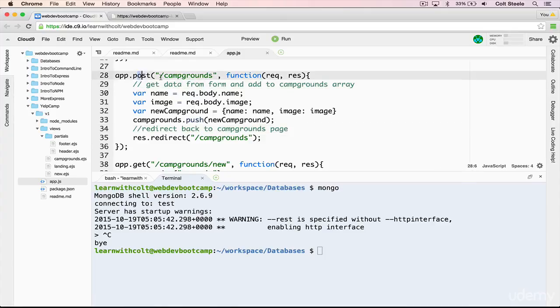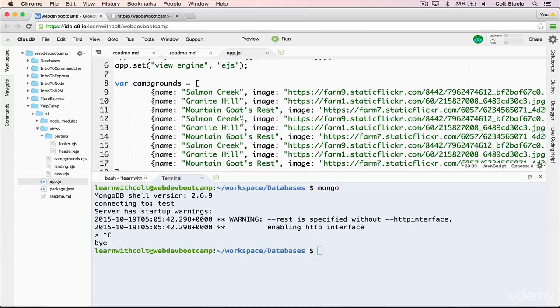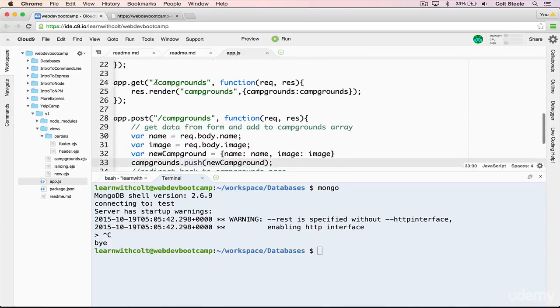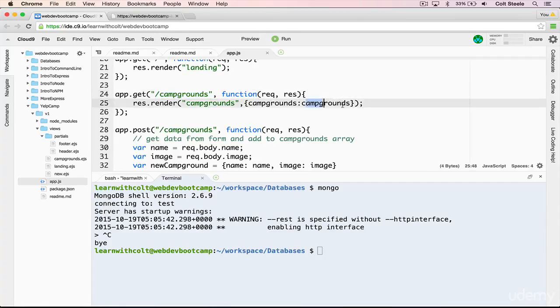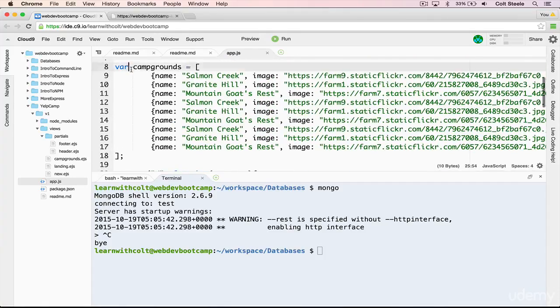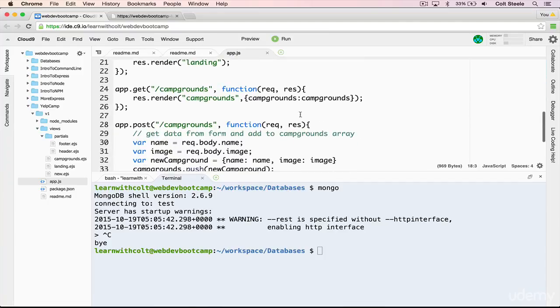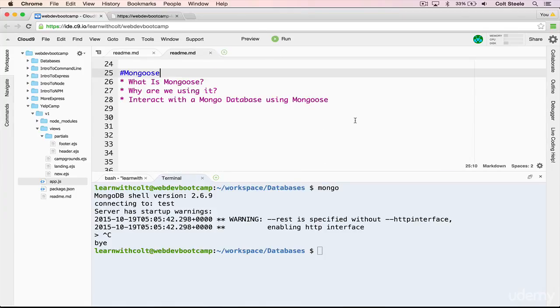And then when you submit a post request to /campgrounds, rather than pushing into an array, we're going to insert into the MongoDB collection. Likewise up here on the get /campgrounds, rather than just rendering campgrounds with the array that's defined here, we're actually going to do a db.campgrounds.find, and then take the results of that and send that to the campgrounds template. Okay, so we'll get there. So that's what we're focusing on this lesson.